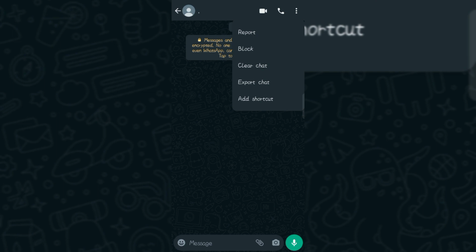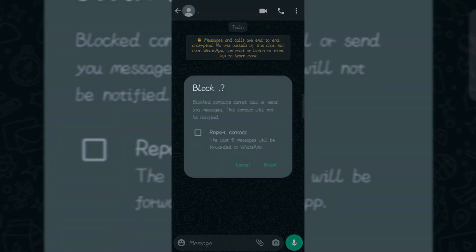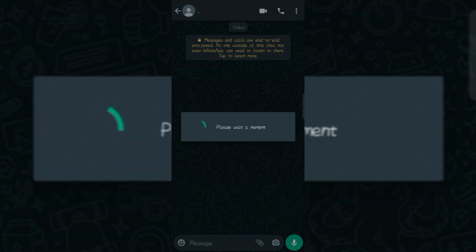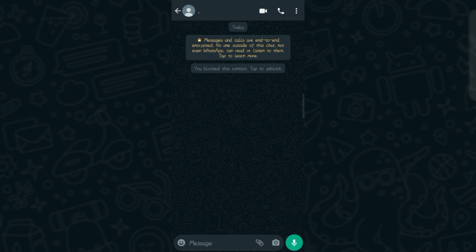Now there are so many options: report, block, clear chat, export chat, add shortcut. We have to click on block. Now there are two options, block and cancel. We have to click on block. Our contact has been blocked.